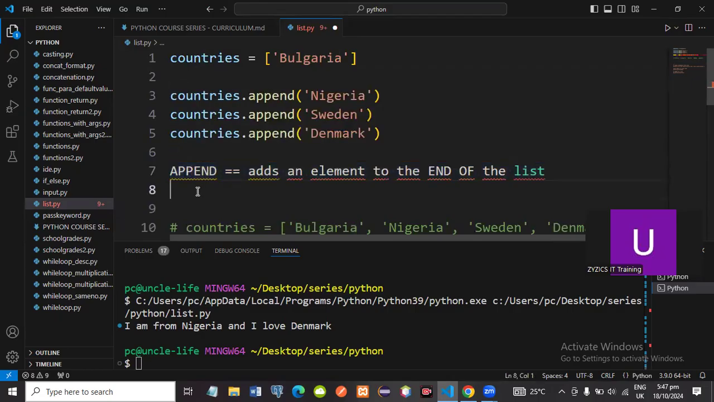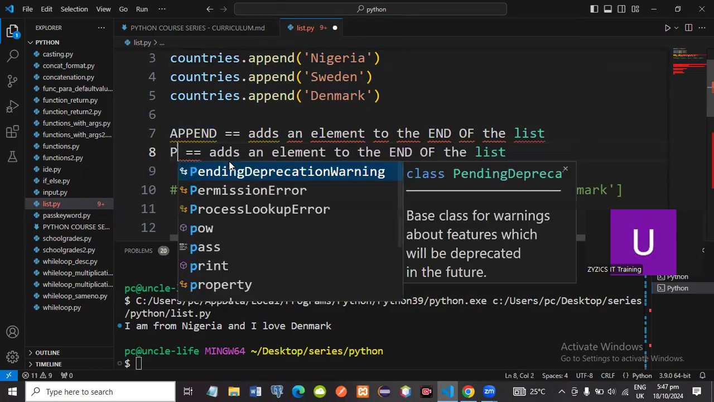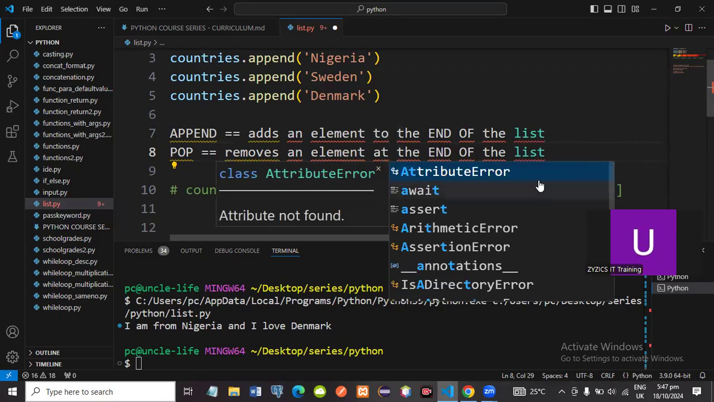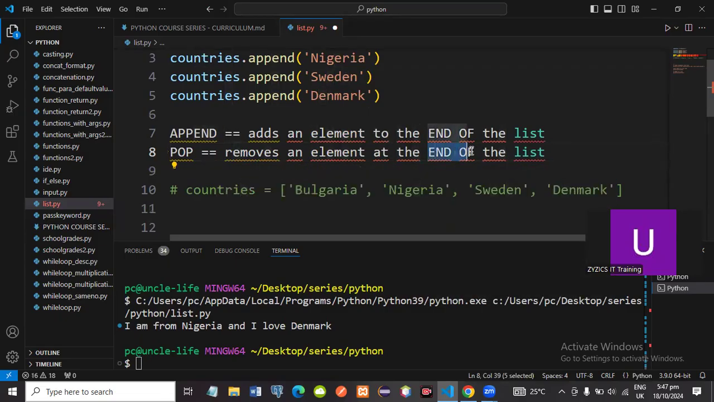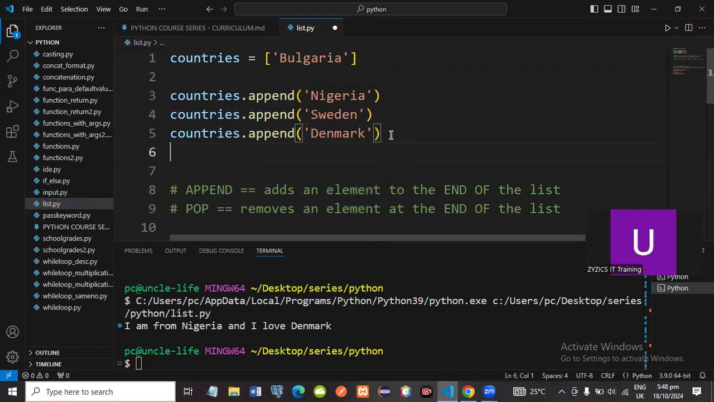Okay, so let's just copy and paste and say pop. So we have a function called pop. It removes an element at the end of the list. End of the list. Also underline end of. Okay, so that's what a pop does. So let's just see how we can pop out some things.